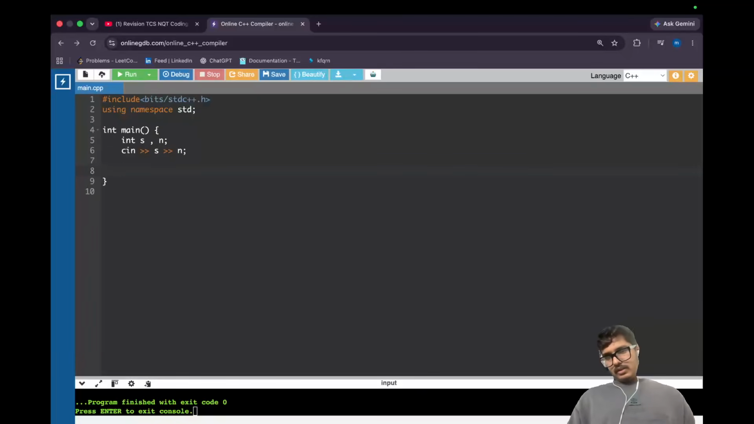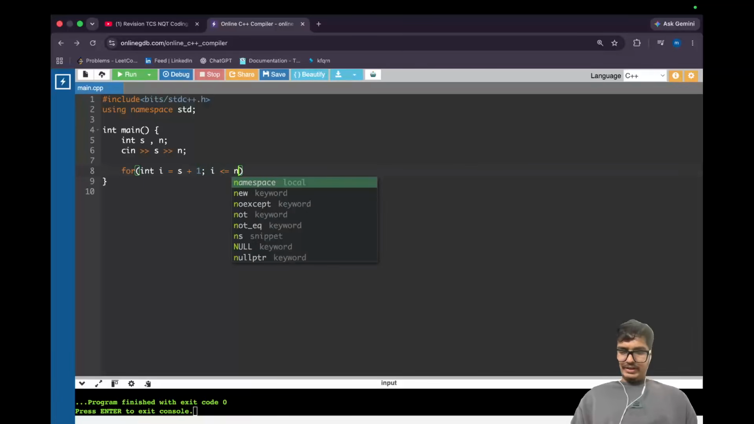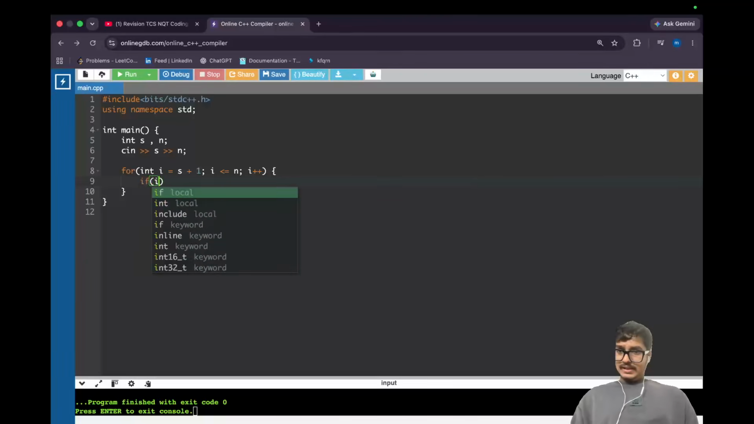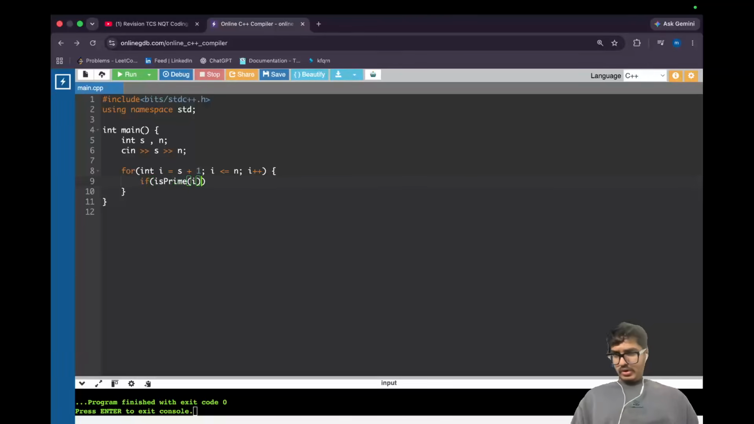Now I need to calculate n prime numbers ahead of s. So my starting point would be s plus 1. I will start from s plus 1, I less than or equal to, I will go up to the n, and I plus plus. I will just check if is prime of the corresponding element. If it is prime, then what else?